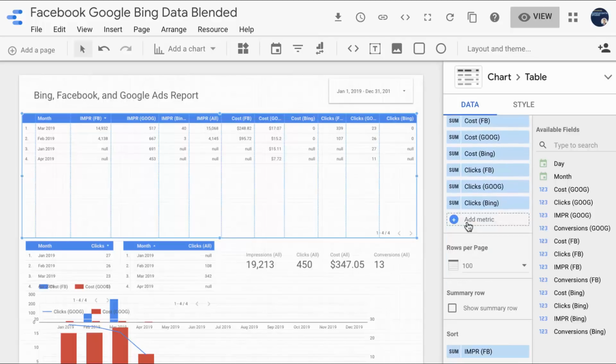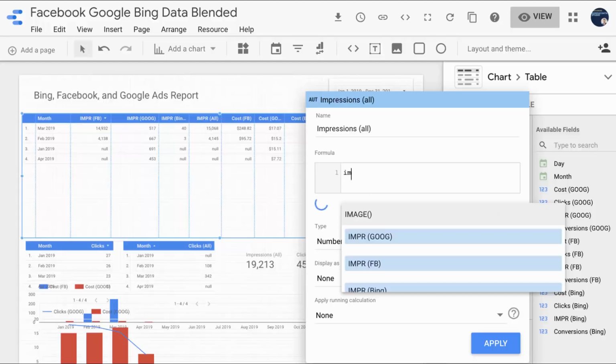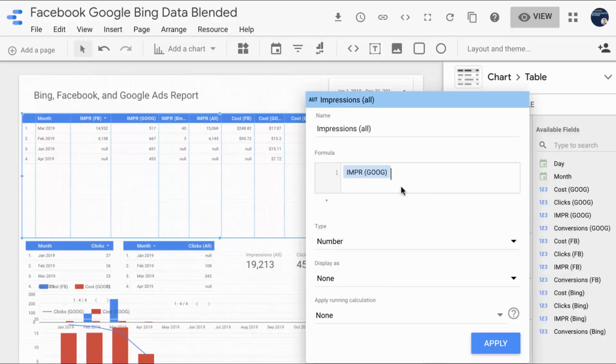And the way that this works, you hit add metric, and then you click on create field. And when you create your field, you can do whatever you want. So I'm going to type in impressions, and then all in parentheses, because this is for all reports. Remember that naming convention, how important it is. And then I just type in the word impression. Oh, wow, we have our Google impressions.